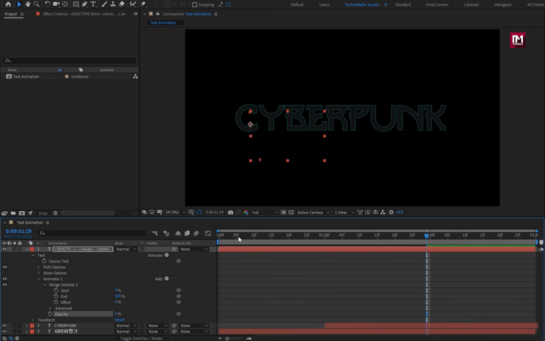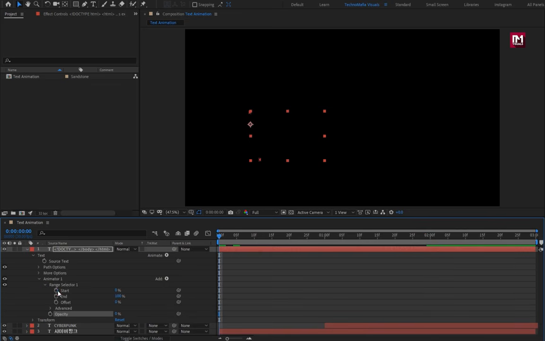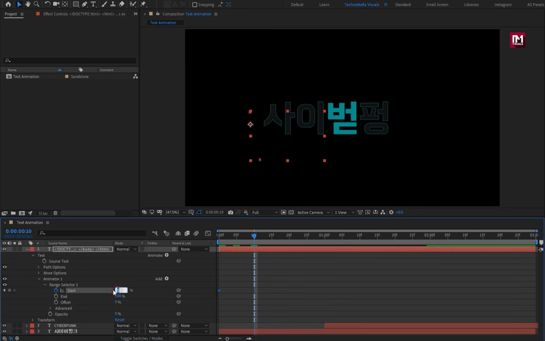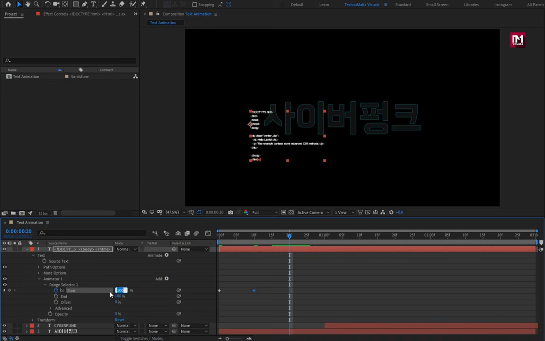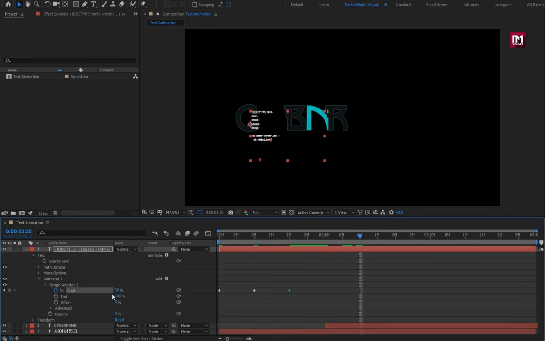In Range Selector, at Start, create keyframe for start. Now at 10 frames, set Start to 100%. Now at 20 frames, set Start to 50%. Now move 20 frames forward, set Start to 0%.